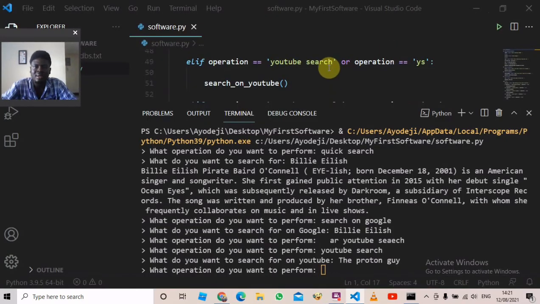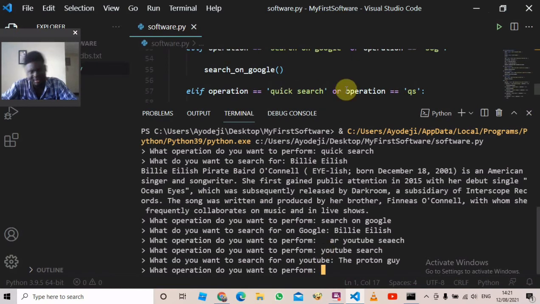Then the last thing that we wrote was send WhatsApp message. So I'm just going to bring my phone and make sure I'm connected to the internet so that I can be connected to WhatsApp Web.